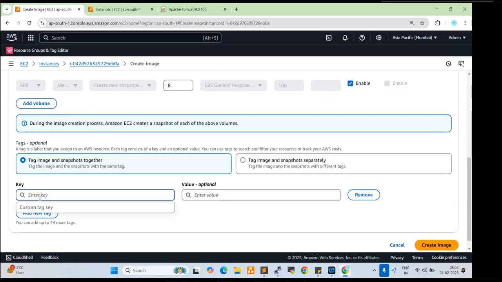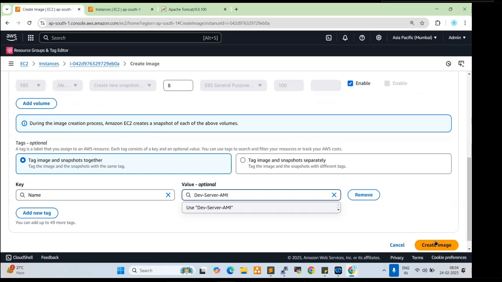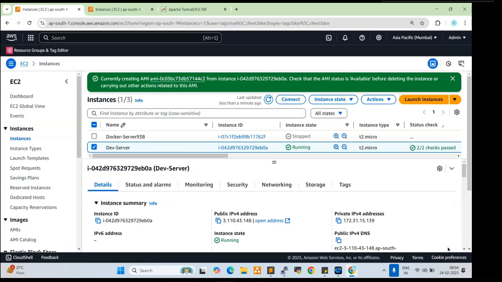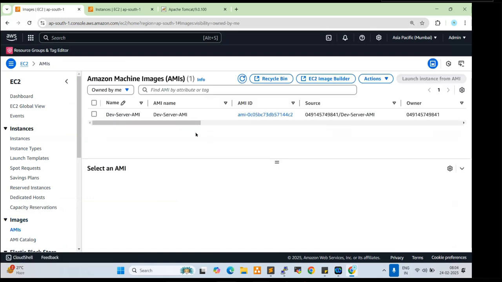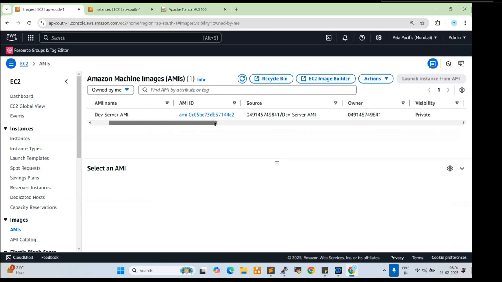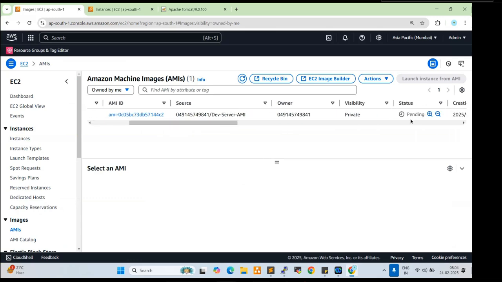Tag name also, I want to give the same name. Right. So click on create image. So now the image is being ready. Where can we check that image? Click on images, AMIs. See here. Now the AMI is being ready. It is showing pending here.